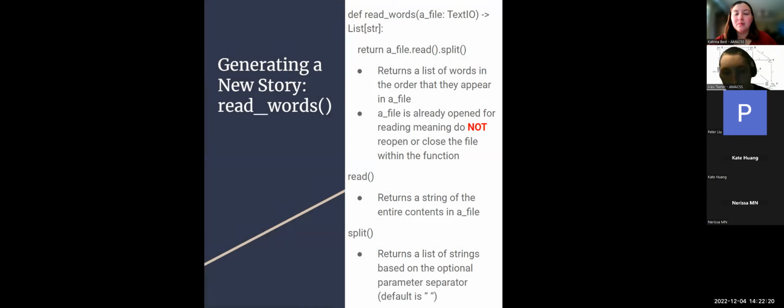First of all, we're going to have a function that's just called read words, and this basically does what we've discussed already. It will literally just return the list of words from the story in the order they appear. It's important to note that we're assuming a file is already opened for reading, so don't reopen or close the file within the function, because we're assuming it's already a TextIO file, meaning it's been opened already. It's very subtle, but important to remember. If you're getting a TextIO file in your function, just assume it's already been opened for reading, and don't modify it within the function.